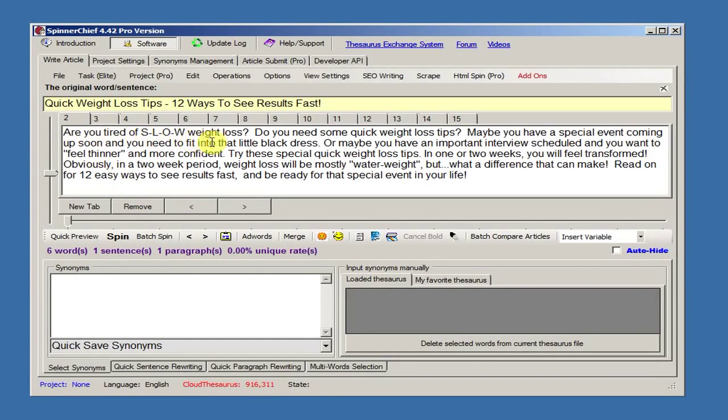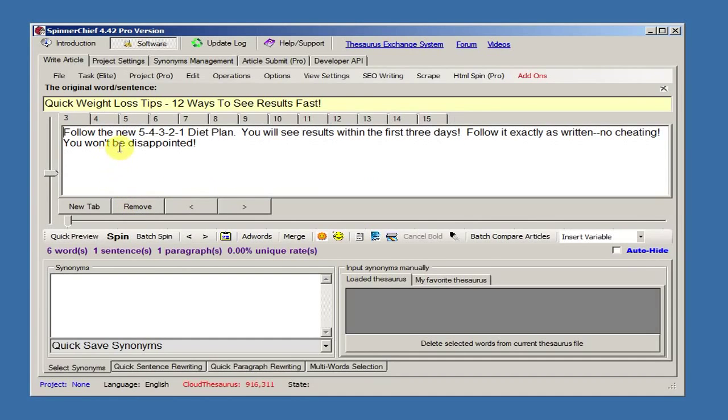Are you tired of slow weight loss? Read on. No, that's not a tip, so let's remove it. Follow the new, you will see results. Follow it exactly as written, no cheating. That's not really a tip, is it? Don't graze. Calories add up fast. Plan your meals and snacks. Now, that is a good tip, so we'll keep that.